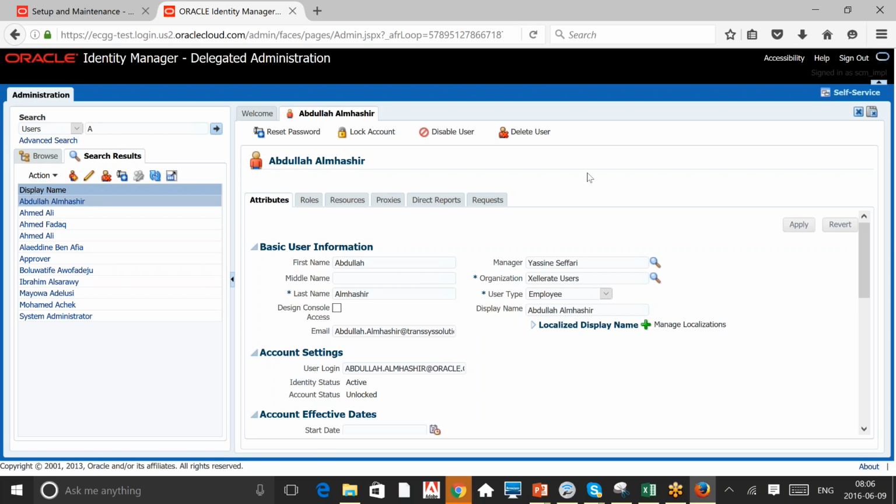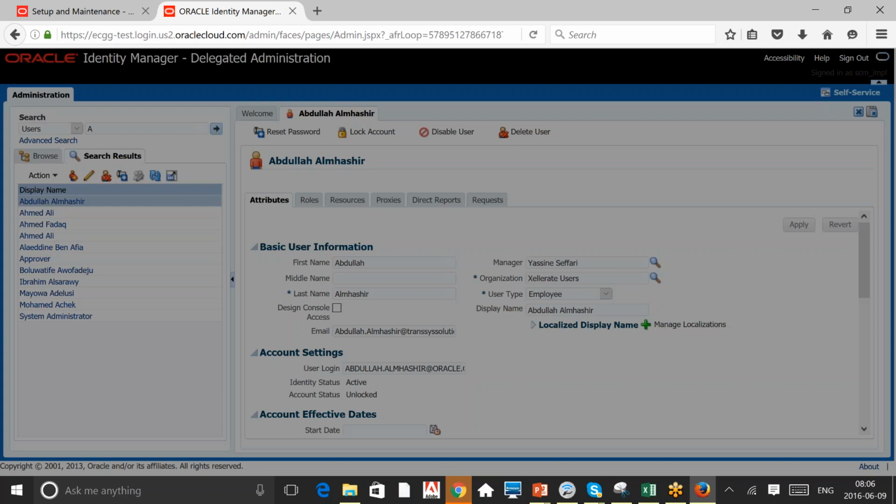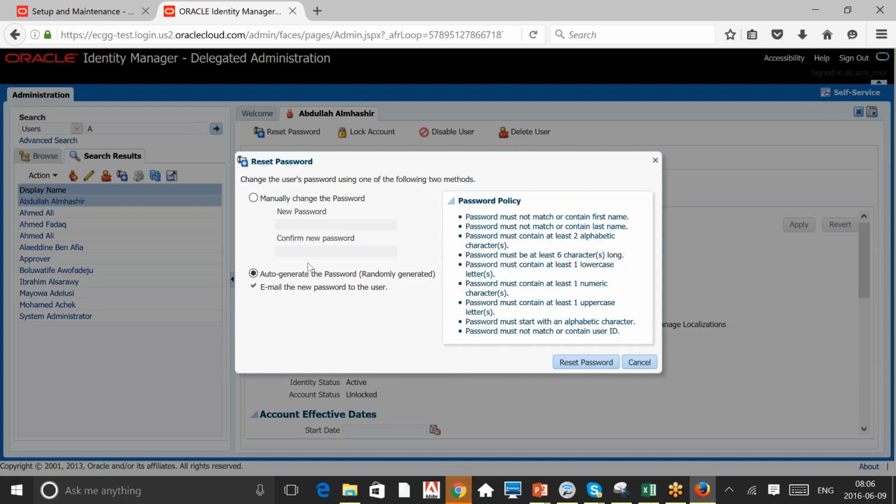Now from this particular screen, if you see on the top, you can use this reset password, you can lock this user's account, you can enable or disable the user, or you can delete the user. So if you go to the reset password, there are options to set the password. You can manually change the password or you can auto generate the password.